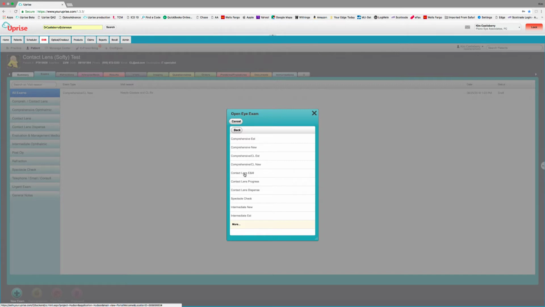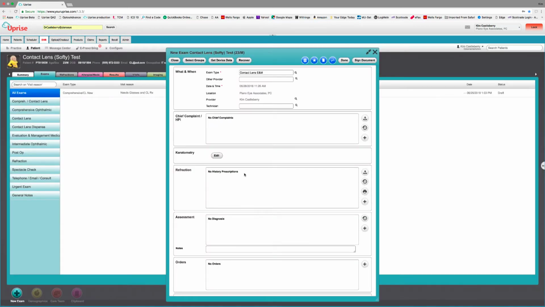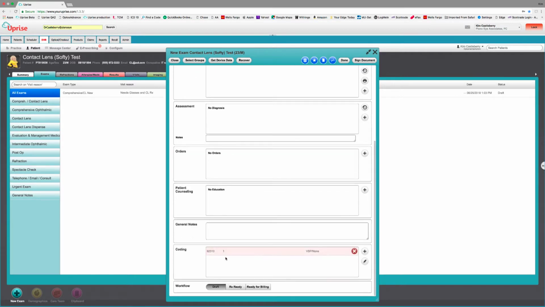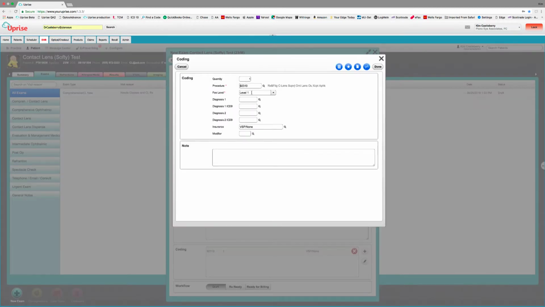So if a patient has already had their eye exam for glasses, their comprehensive exam, and they want to come in just for a contact lens evaluation and management, that's what this includes. And it includes all of the groups that we would need for a contact lens evaluation and management fit, down to and including the coding. You can see here that we've defaulted a 92310 level 1 code, and this in my practice is for simple spheres, and we have other levels that you can also change it to for torics, for multifocals, and however you have your fee schedule set up.